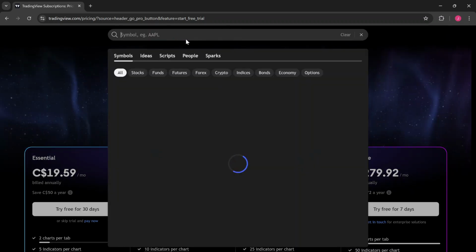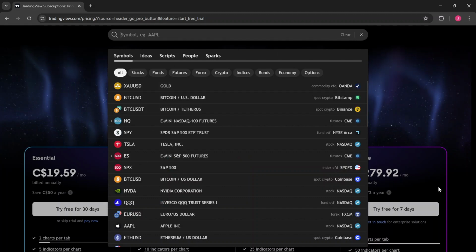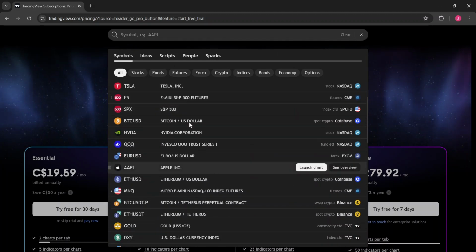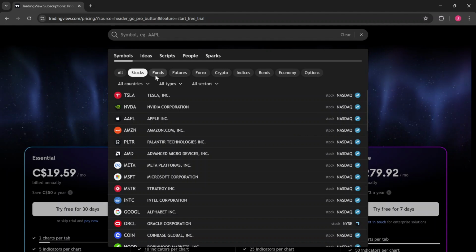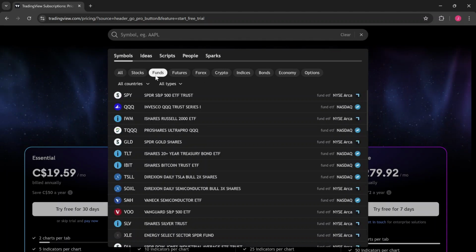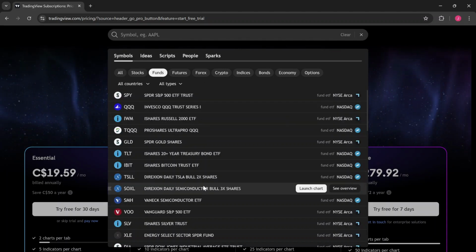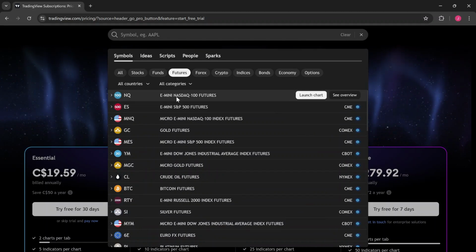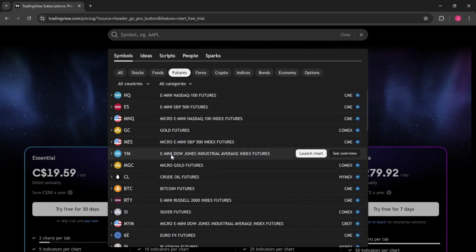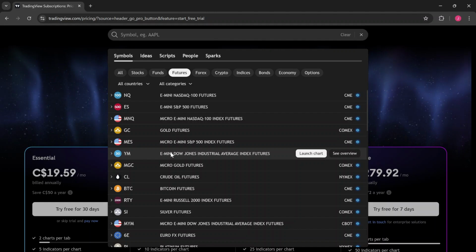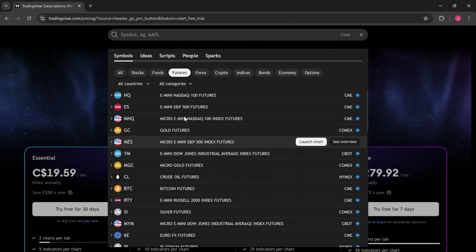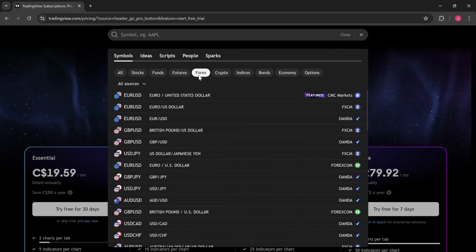Okay, so on TradingView, there's a lot of things you can trade. You can trade stocks, like Tesla, Nvidia, Apple, the basics. You can trade funds right here. You can trade futures, which is what I personally trade because I feel like it's super nice. Futures is centralized, so you won't get screwed by your broker, which is really good. I like that. Some people like to trade forex.